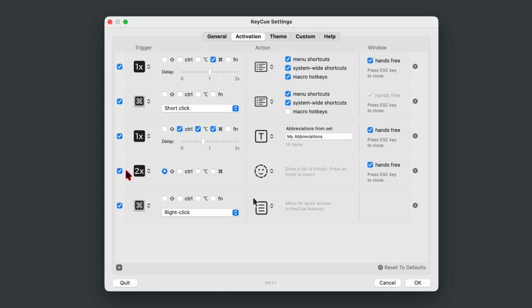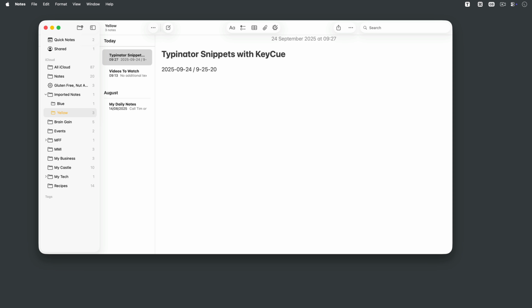The next action is enabled by default. I've got it here as 2 taps of the Shift key, and you may want to change this because I activate it by accident a lot. Now this is the emoji table, and I'm back in our note here where I'll press the Shift key twice.